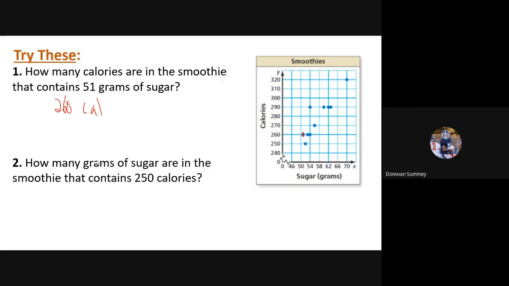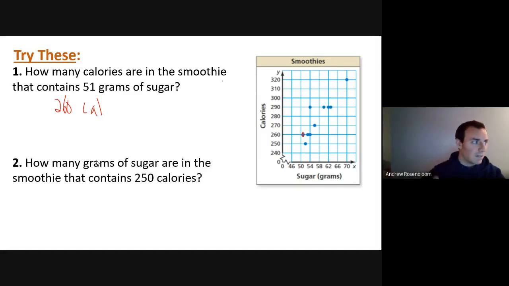52 is correct. Okay, so 52 is correct here. We're just going to 250, and then we're dropping it down from there. So 250, drop it down, and you'll get 52 grams of sugar.